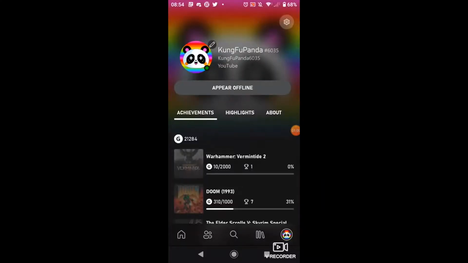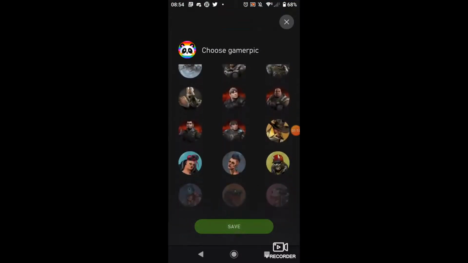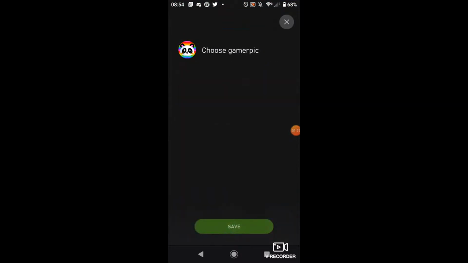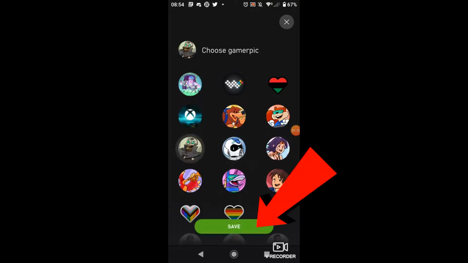And what you want to do from here, if you look at the top by your profile icon, there's a little pencil icon. If you go ahead and give that a click, you'll see it's going to give you a selection of Gamerpics available that you can change to. So what you need to do is just select any of these. So I'm going to click onto this one, and then you just need to hit the save button.